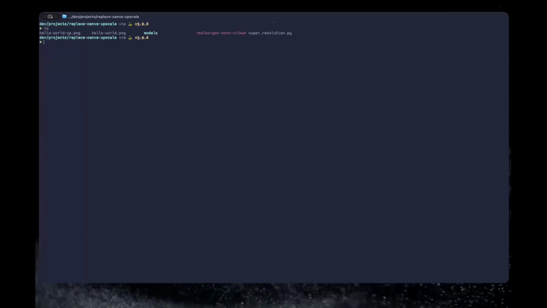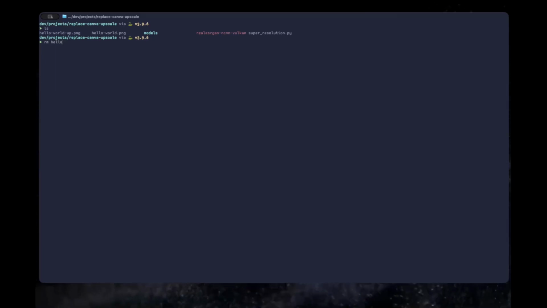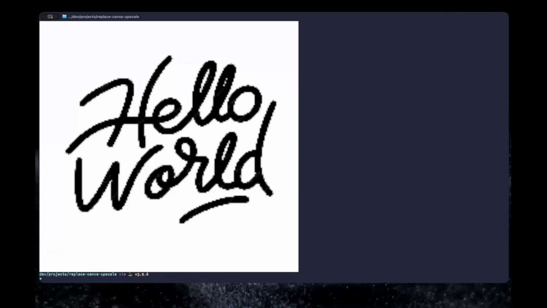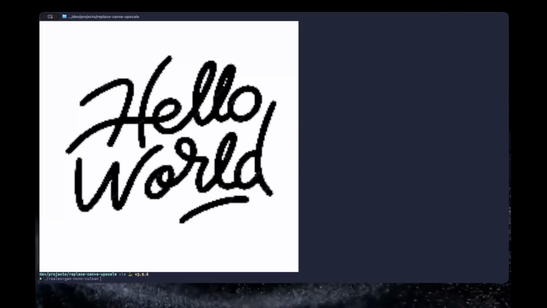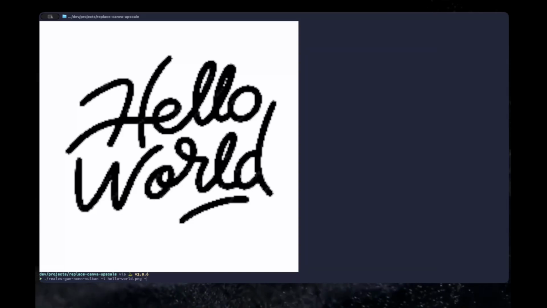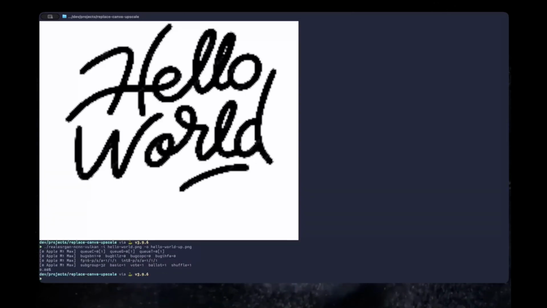Firstly, what do we have here in this repo? In this repo, I have an image that is called Hello World. I'm going to remove the old artifact I had. Let's just have a look at what Hello World looks like. And you can see that it's a little bit pixelated. The first thing we're going to do is run the enhanced super resolution algorithm over it. So let's do that on Hello World, and we'll have the output called out.